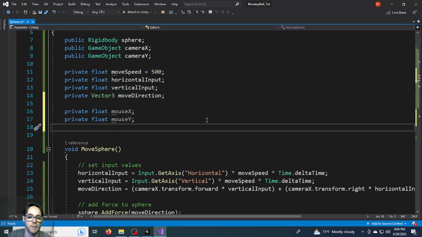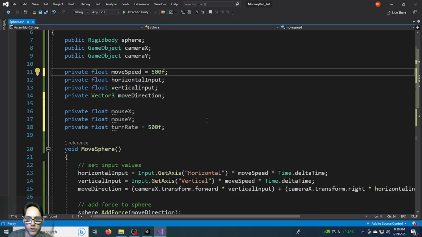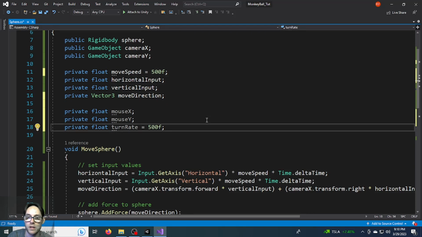Next, we also need the mouse sensitivity values. So private float, this is going to be our turn rate. We'll set that to 500. And don't forget to put the little F on here if it's a float. I forgot to put that one up here for this one. The default is a double. Floats are a little bit shorter, so we're going to just do floats.